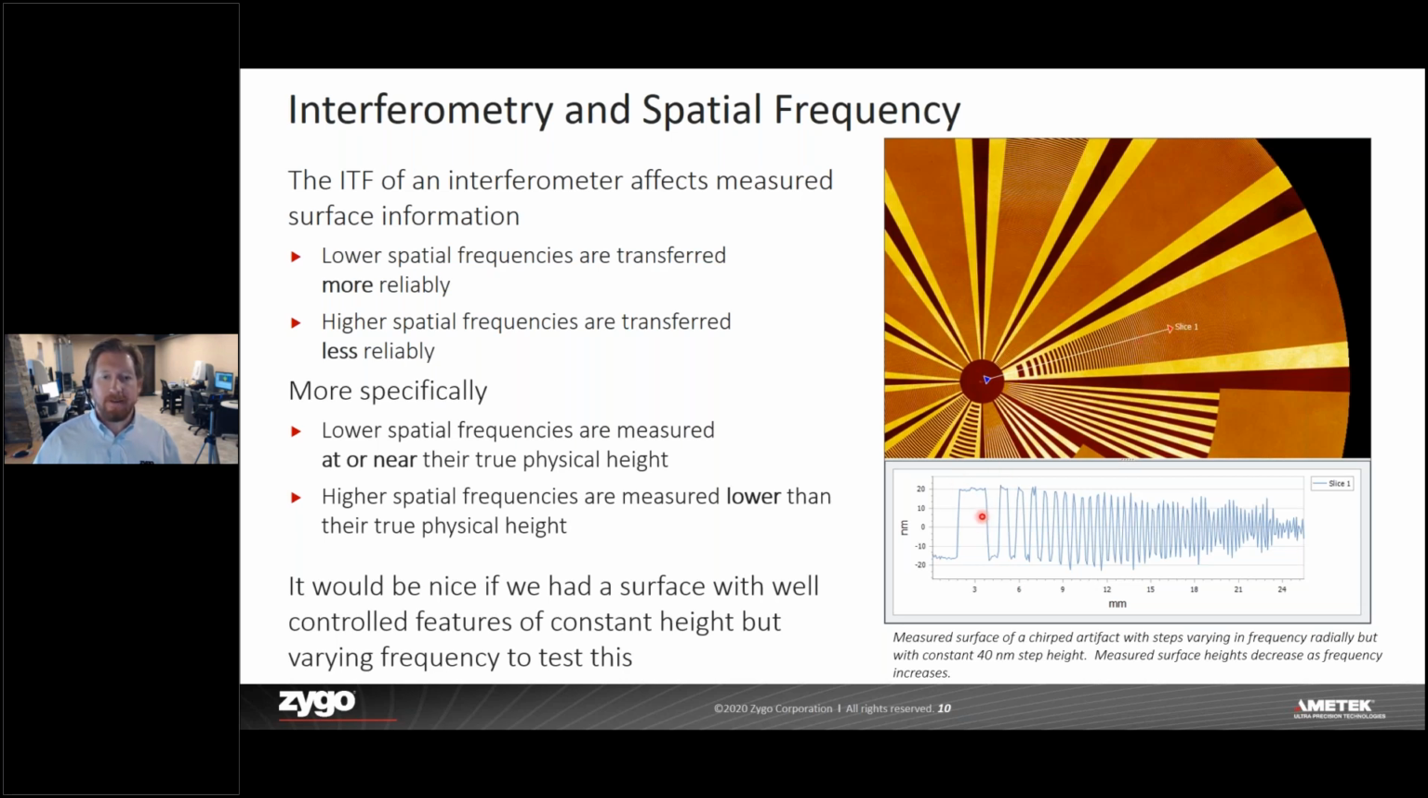And we see if we interrogate that segment with a profile slice, we can see that the height that's reported near the center, with the larger features, the height is reported at about 40 nanometers, which is the nominal height of the physical steps in the entire artifact. But as the features get smaller and the spatial frequencies get higher, we see that the reported height actually does decrease, and it decreases all the way to 0, where the frequency gets so high that the height reported is actually 0.